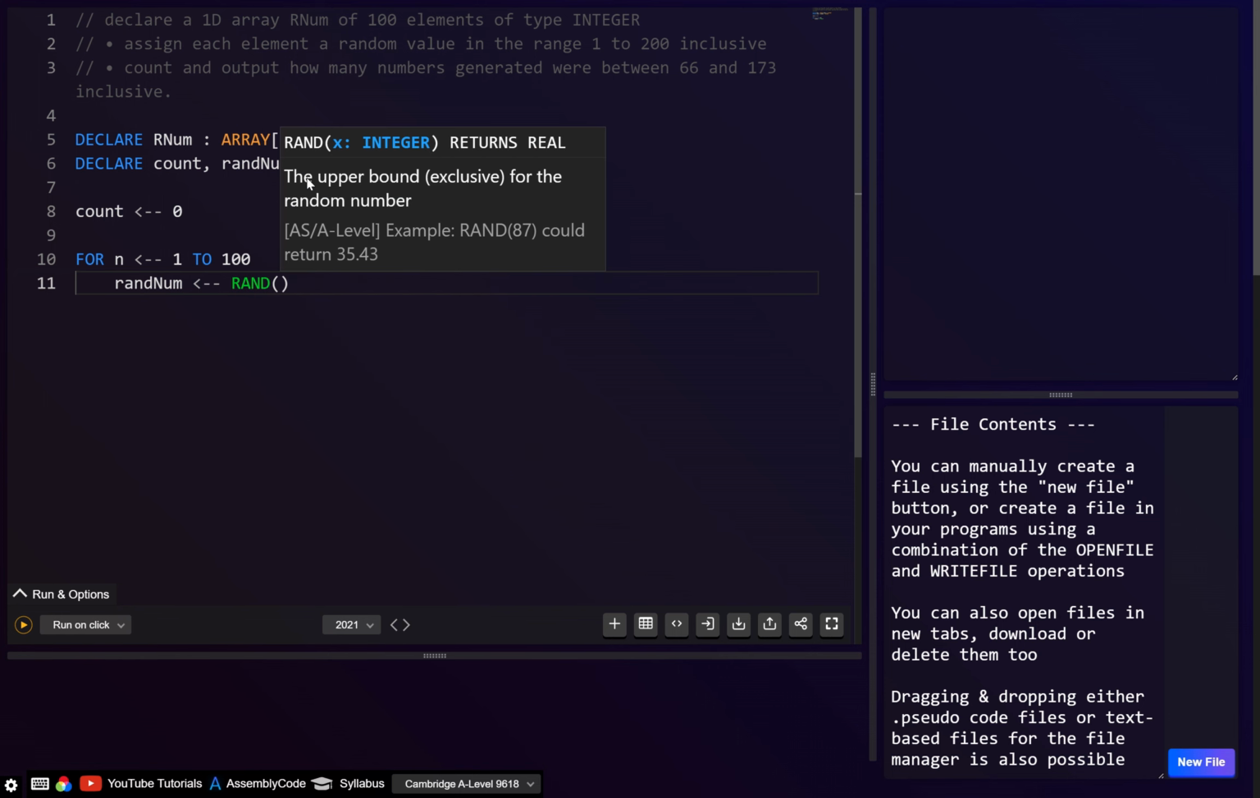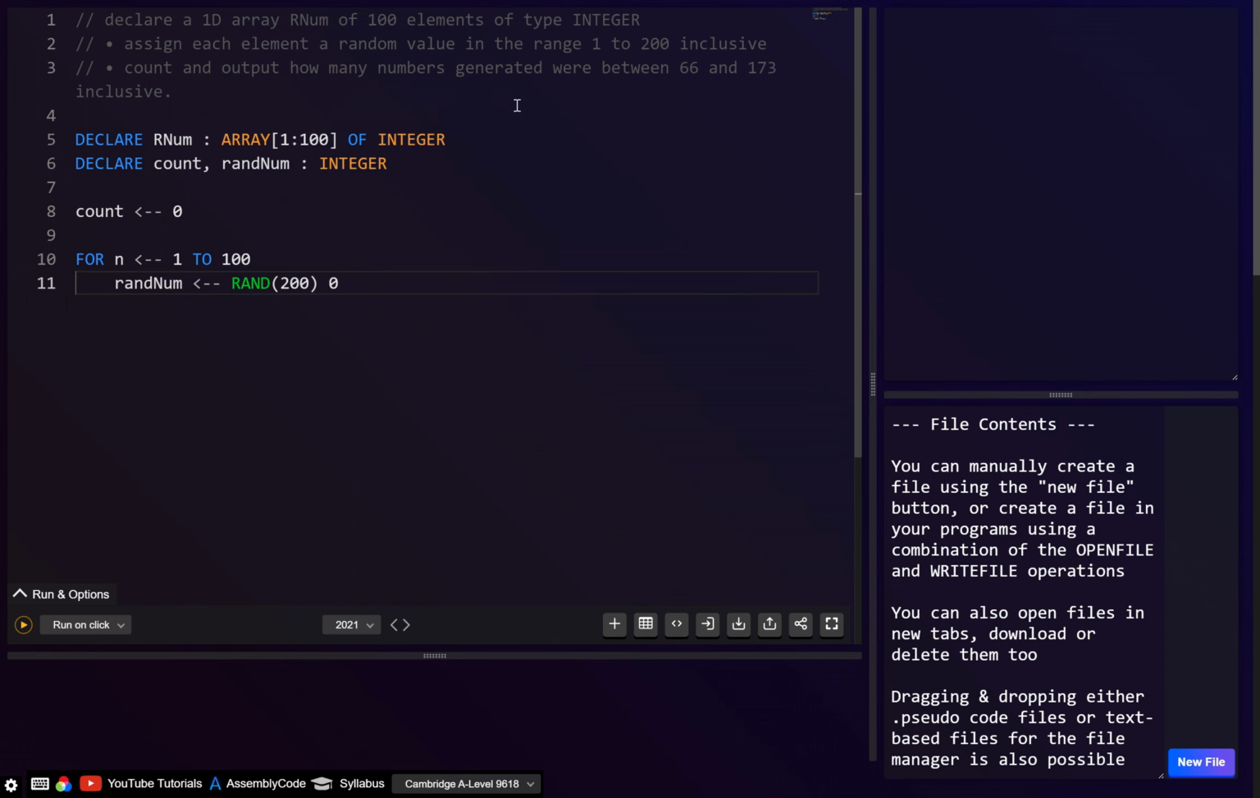Now, for A level, we can use this rand, and it says the upper bound is exclusive for the random number. So if we go 200, this will generate a random number in the range 0 until 199, and sort of recurring like this. Then we can wrap it inside this int. What int will do is basically just remove the decimal, so that'll go 0 to 199. But because we want 1 to 200, we can just go plus 1 like this. And we could also go plus 1 here as well. So this would also work.